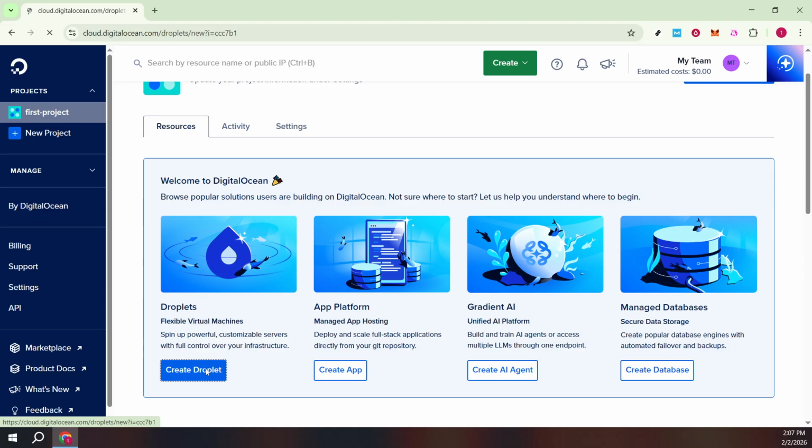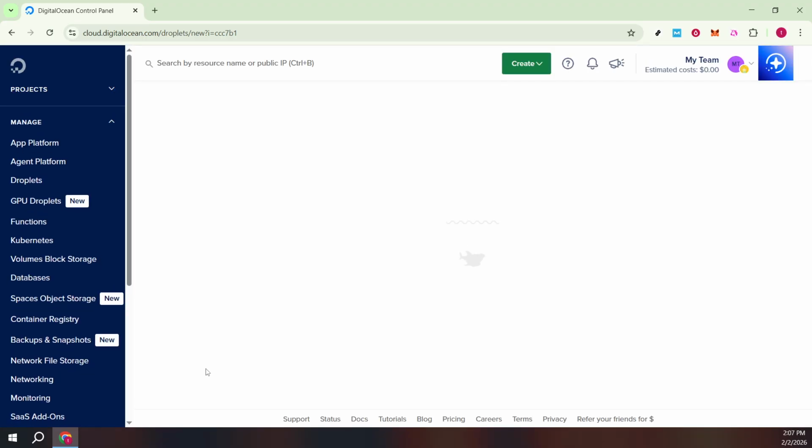Next, choose a region. Pick the one geographically closest to most of your visitors to reduce latency and speed up your sites. After that, select a specific data center within that region. Any of the data centers in the same region will work. You can choose the default unless you have a reason to prefer a different one.